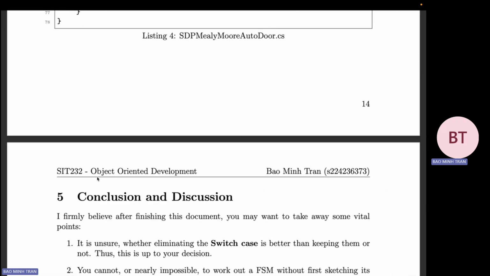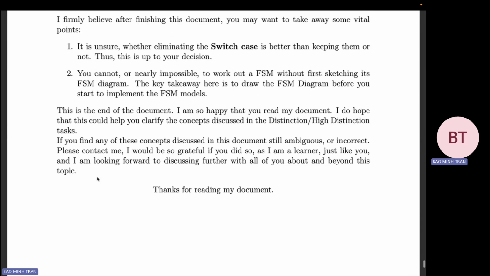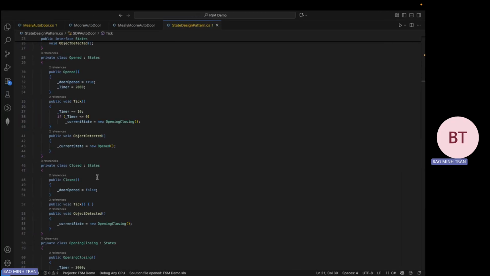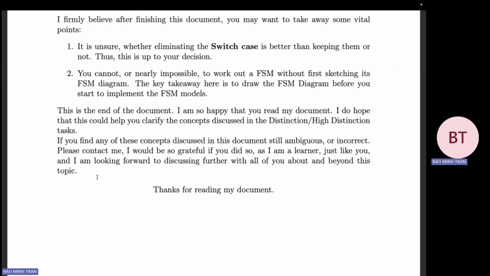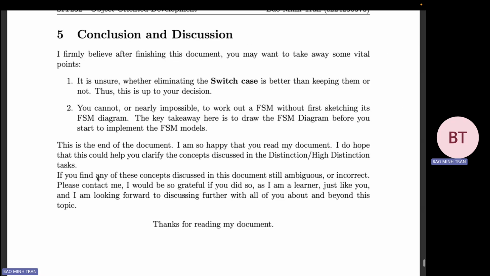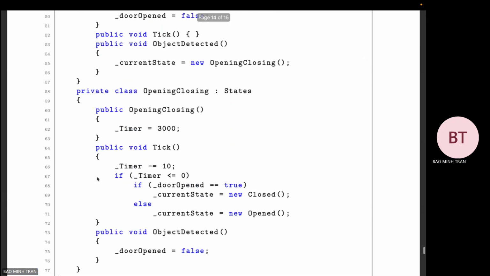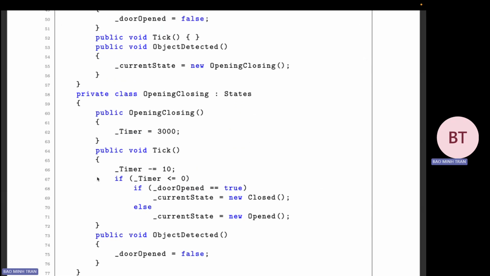So I think that's all. It's going to be good practice to try to implement this and run it. That's it. Thank you for listening.